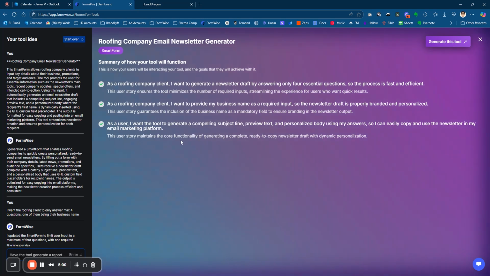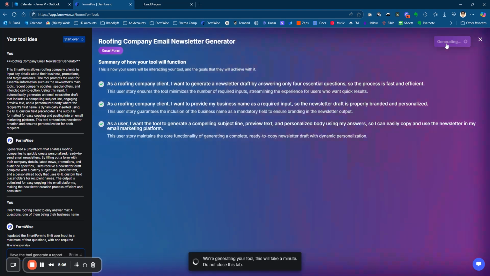So again, you can pause, read how it adjusted the tool summary, and then once you're happy, you can hit generate tool. This usually takes anywhere from 30 seconds to a minute, sometimes quicker if it's an easier tool. We'll see how long this one takes. But the whole purpose of this is for you to get an outline of what the tool is.